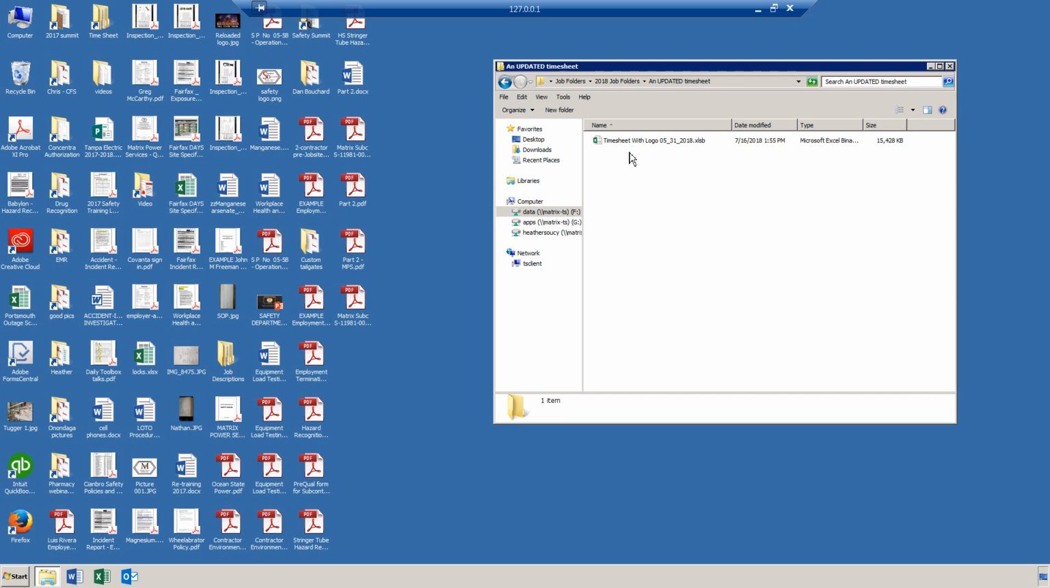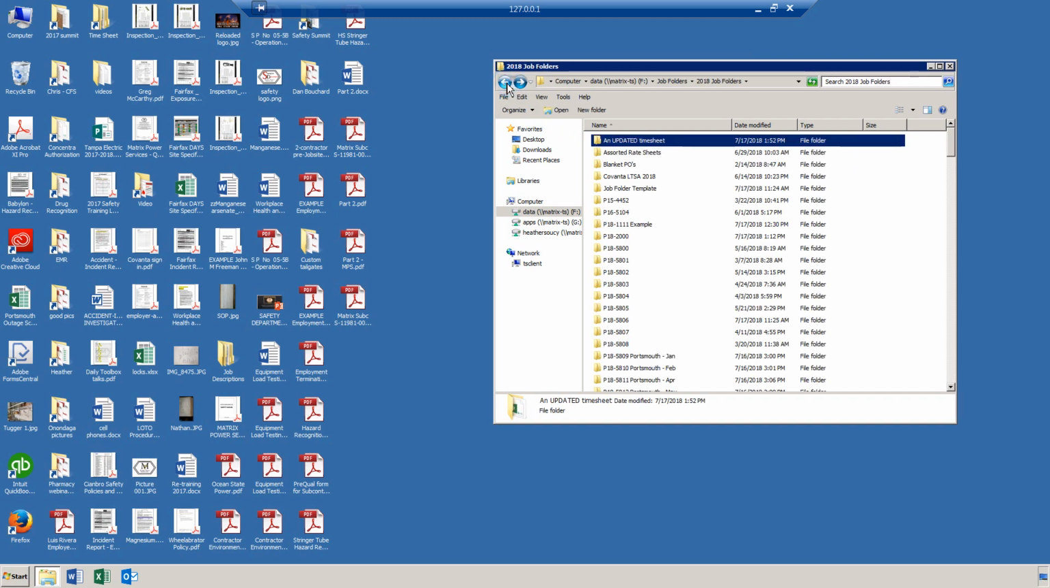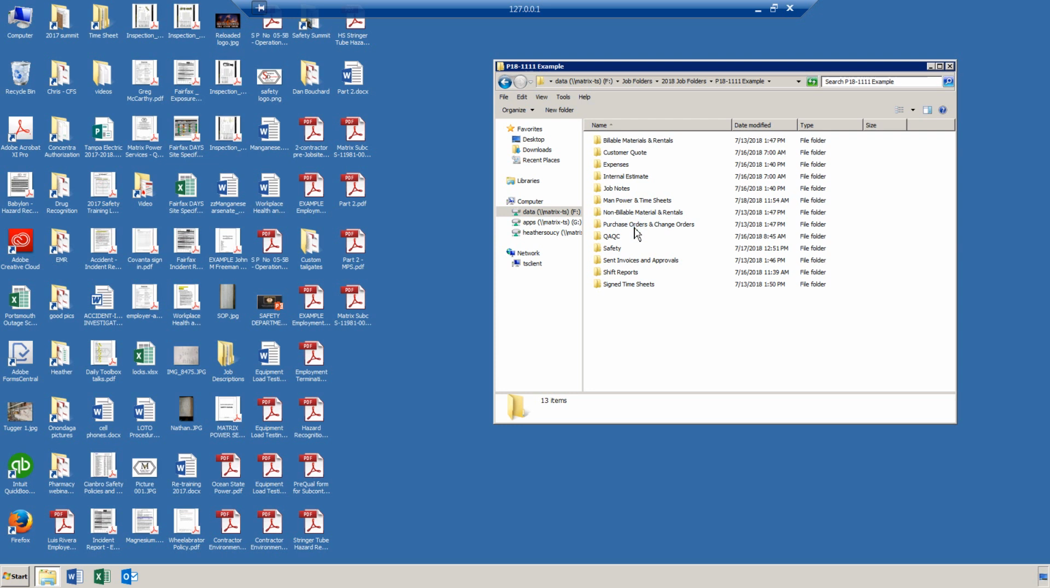So typically you would get that weekly email on Friday with the timesheet that had the new hires and any new facilities. This is where it's going to be now. So if you're ever looking for an updated timesheet, this is where you're going to come on the server. So I'm going to go back. And now I created this file just to show you an example as we go through this.